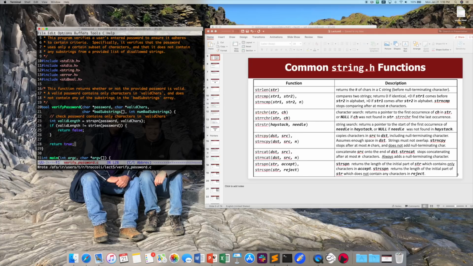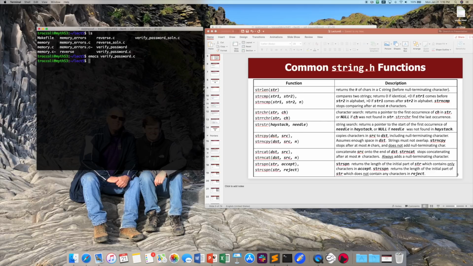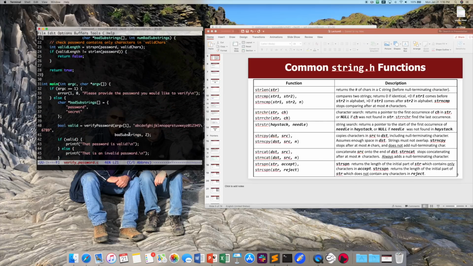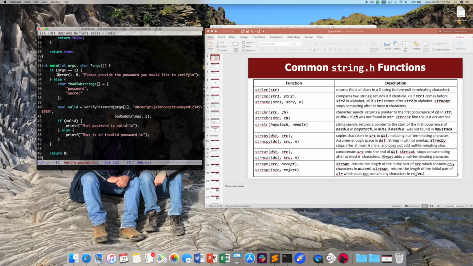So let's save this and exit out of Emacs and try making and running just this case to see if our password verification works so far. I'm going to make it and I'm going to run verify password. The way that this program is written is main takes in the password you'd like to check. Actually, I'm going to go back to the file really quickly to show you what main does. It requires the first argument to be the password you'd like to verify, and it has some hard-coded bad substrings, and it verifies the password, and it only permits the password to contain lowercase letters or the digits 0 through 9. So let's exit out.